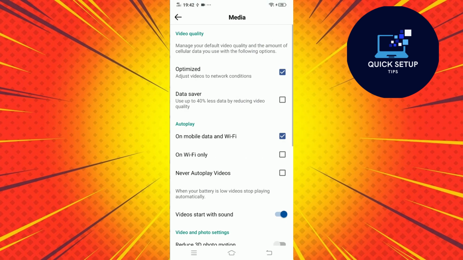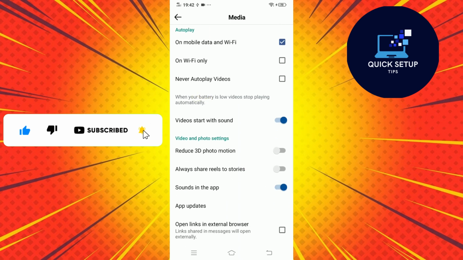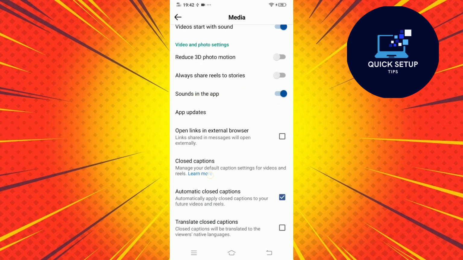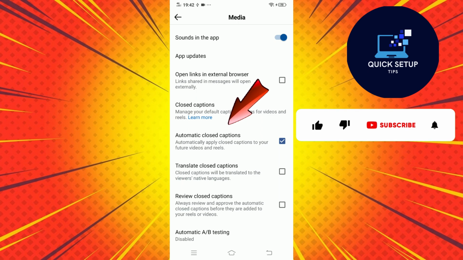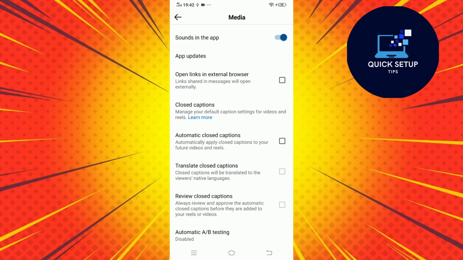Scroll down until you find Closed Captions. Under this, you'll see an option for Automatic Closed Captions. Simply tap the checkbox next to it to turn off auto captions for all your future Reels and videos. Once you turn this off, any new Reels you upload won't show automatic captions to your friends and followers.